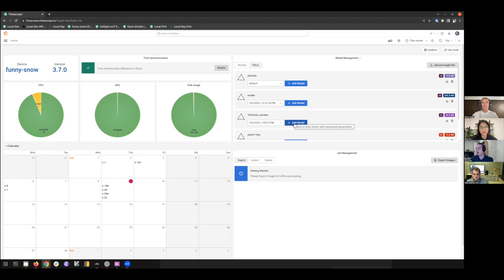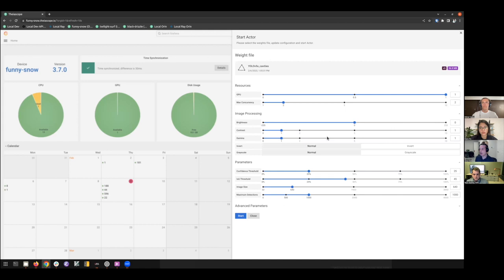We have this drawer that slides out and allows us to tune a bunch of the different configuration parameters for the model, but also the image processing. We can use the entire GPU or a fraction of it. We can also increase the amount of multi-threading or multi-processing, taking advantage of the larger number of CPU cores available on the Orins as opposed to the past generation of devices. We can also change our brightness, contrast, and gamma on the image processing. We can invert the pixel images, and we can change to grayscale if we wanted to.